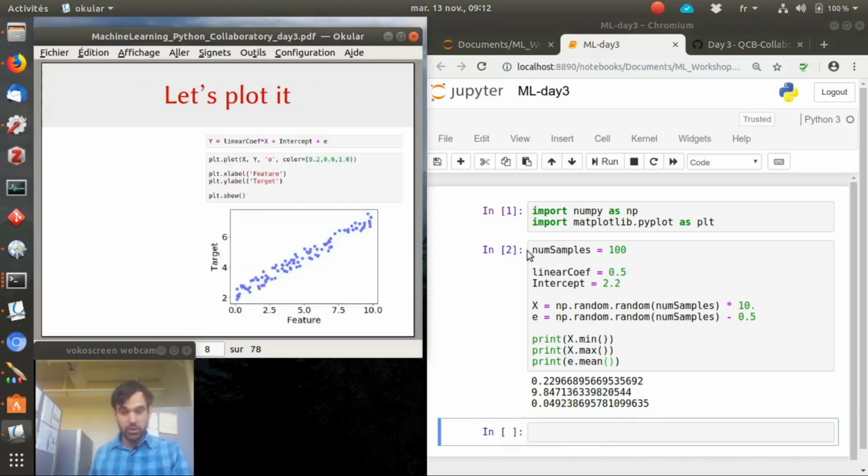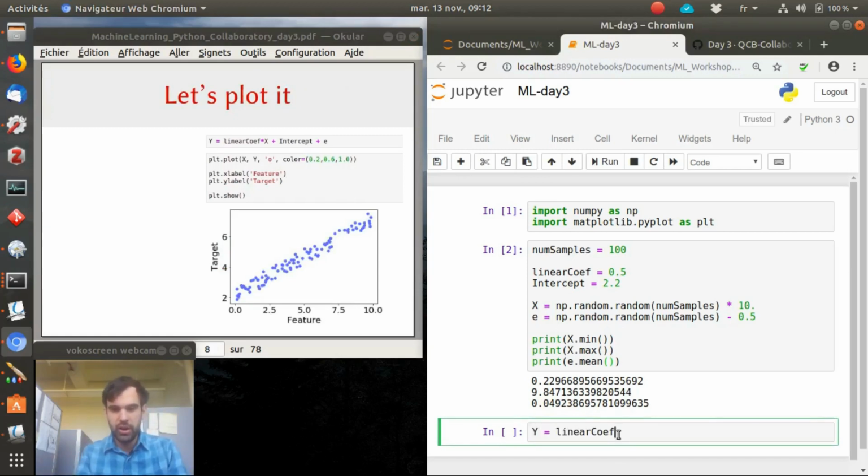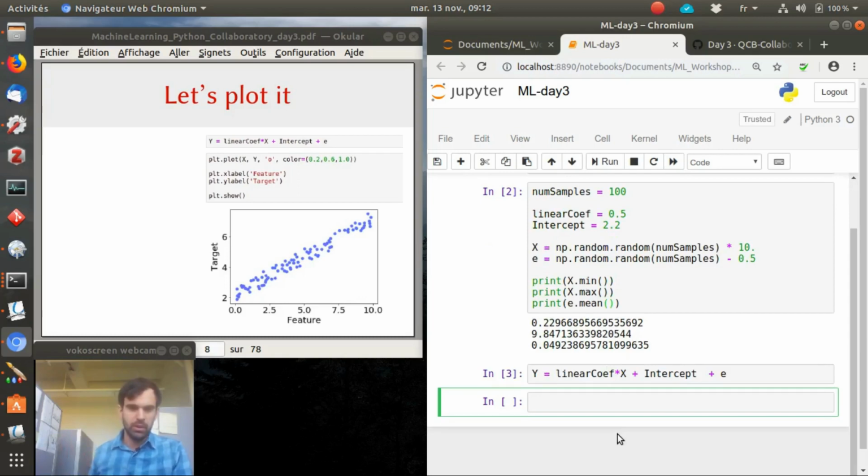Okay. So here we are going to create our target, which is linear coef times X, so capital X, plus the intercept. Okay, so that will be just a linear dependence, and we'll just add the error. Okay, so I've created Y, and I'm going to plot my data. plt.plot, X as a function of Y. No, Y is a function of X, I should say.